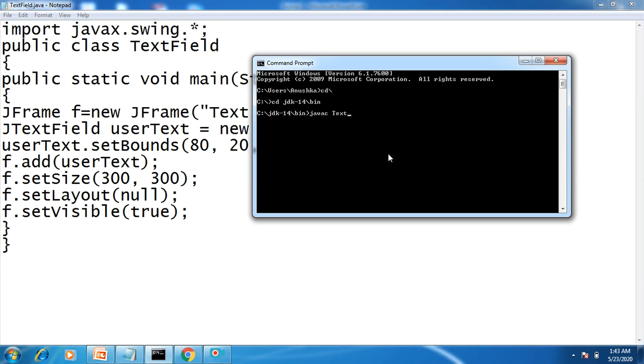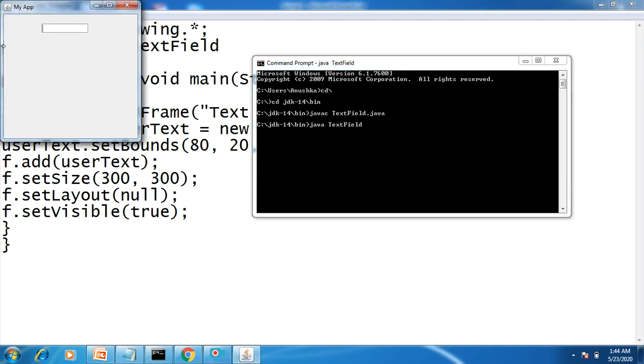TextField dot java. Compile it. After compilation, it is going to create the class file, which will be available in the same folder, that is the jdk14/bin folder. Next, you have to interpret that program: java TextField. You need not give an extension because by default it's a class extension. Then press enter. You will be able to see this window.